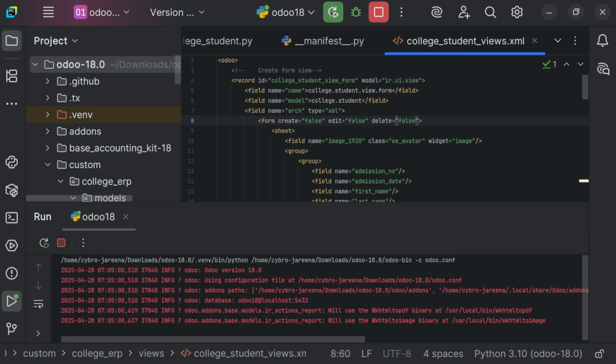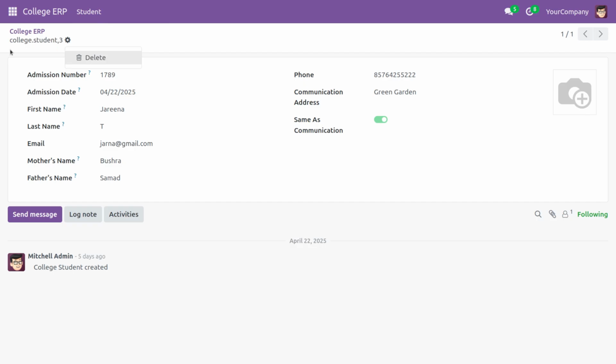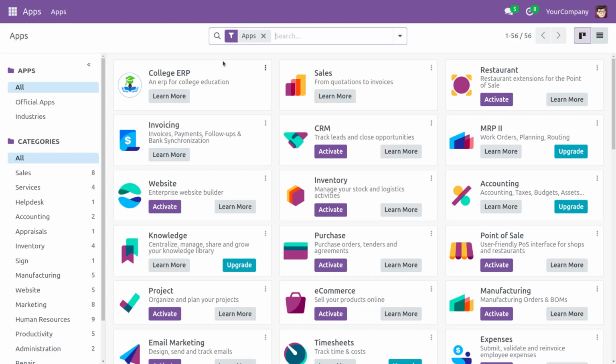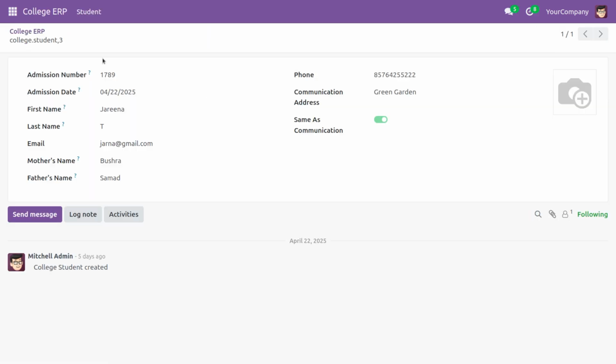Once it's been run, you can see that everything is loading into the database, and we just need to upgrade to find the changes. Let's move on to the apps, and you can just click on upgrade. Once it's been upgraded, you can see the changes are reflected here in the app. And as we move on to the existing record, you can see the delete button is invisible from here.